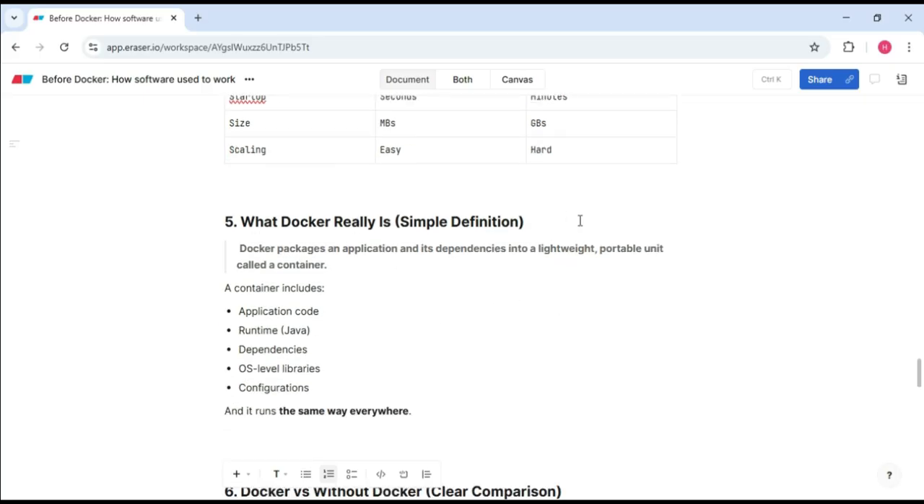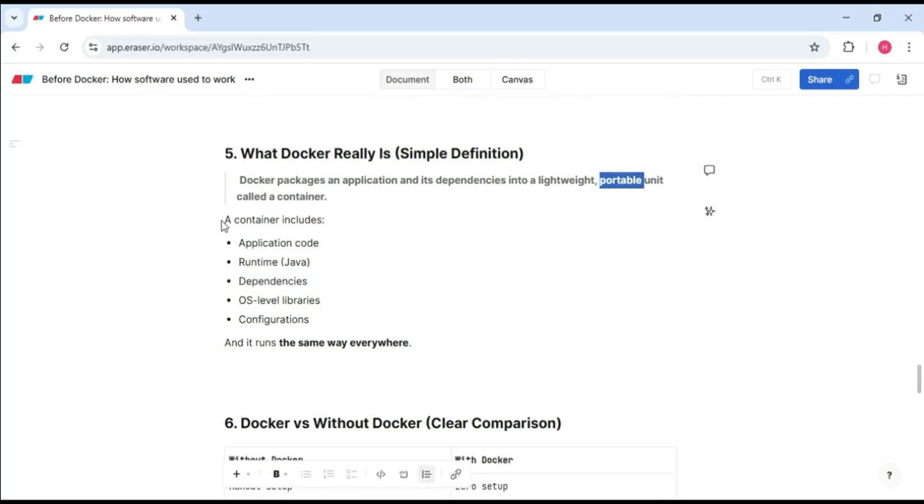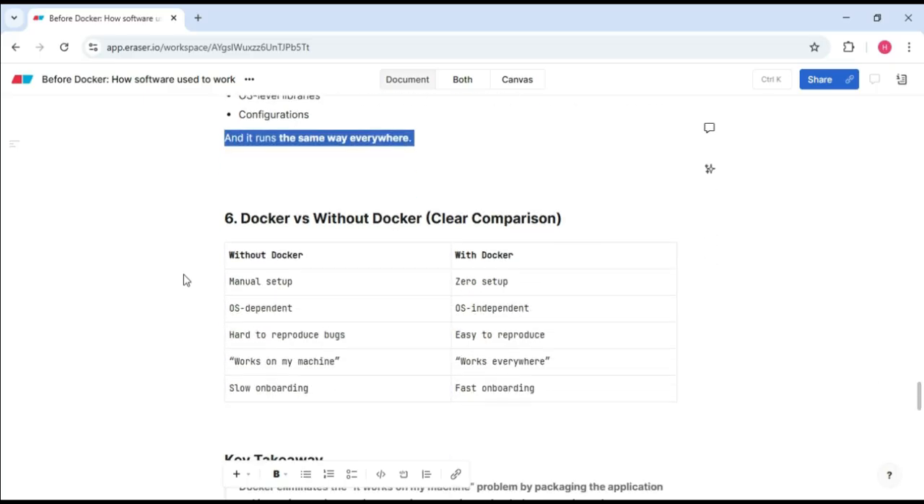So this is where the Docker definition comes into the picture. This is a formal definition of Docker. Docker packages an application and its dependencies into a lightweight portable unit called a container. So what does your container include? It's very important. It includes your application code, your runtime, your dependencies, your OS level libraries, and all your configuration. Due to this, it runs the same everywhere: in your developer machine, in your QA environment, and in your production environment.